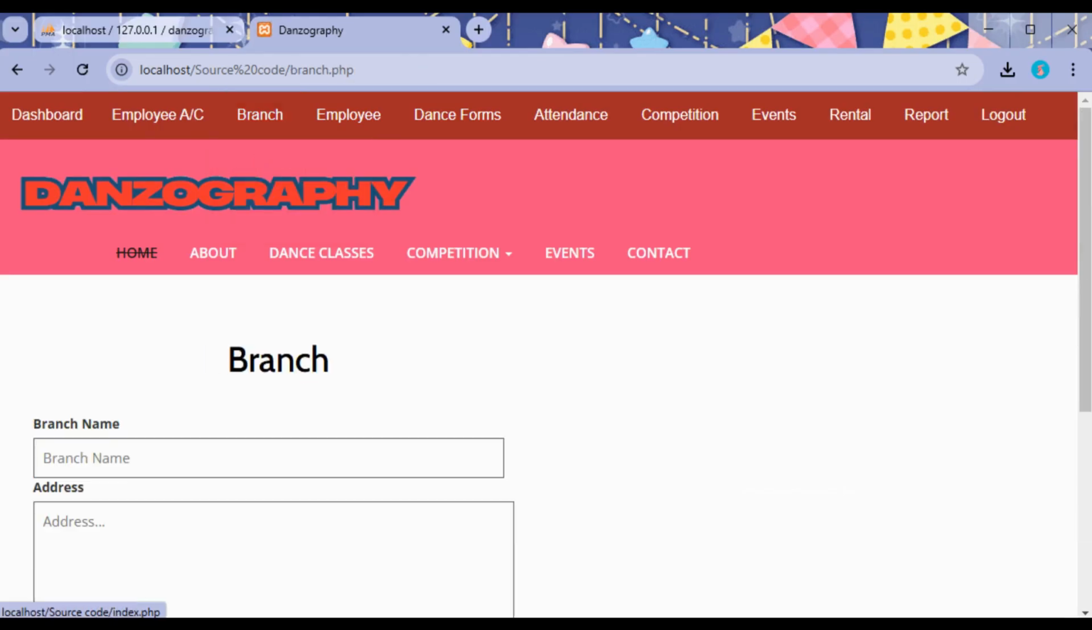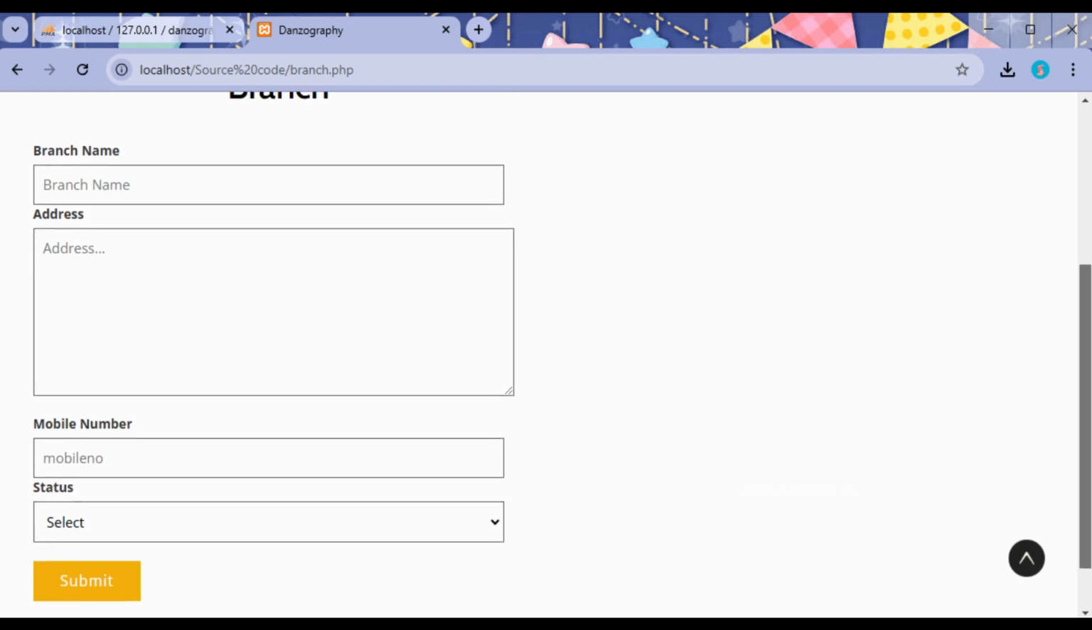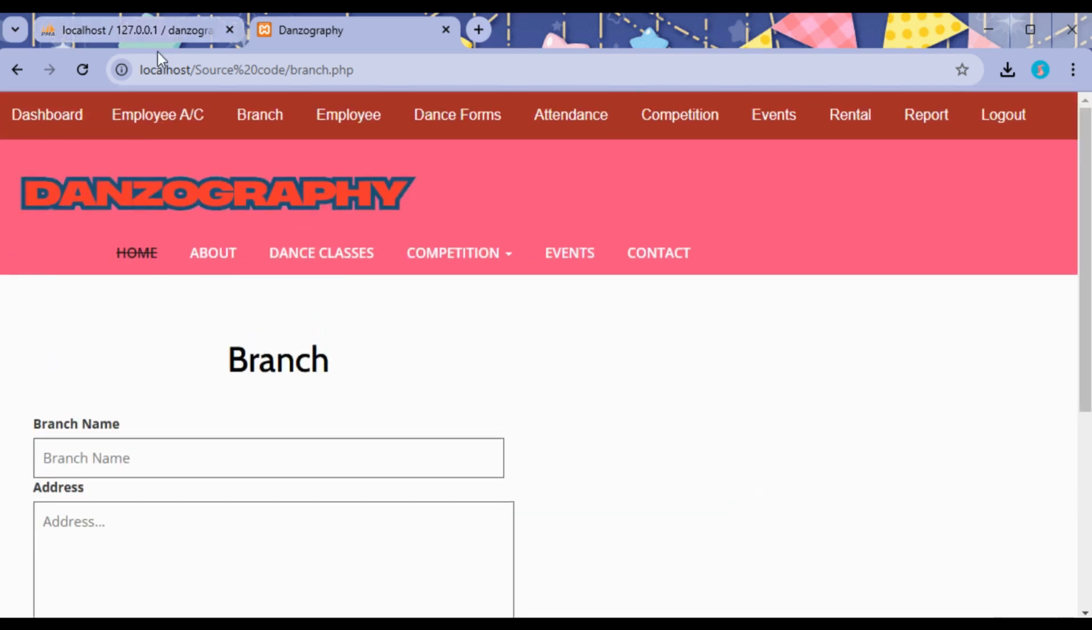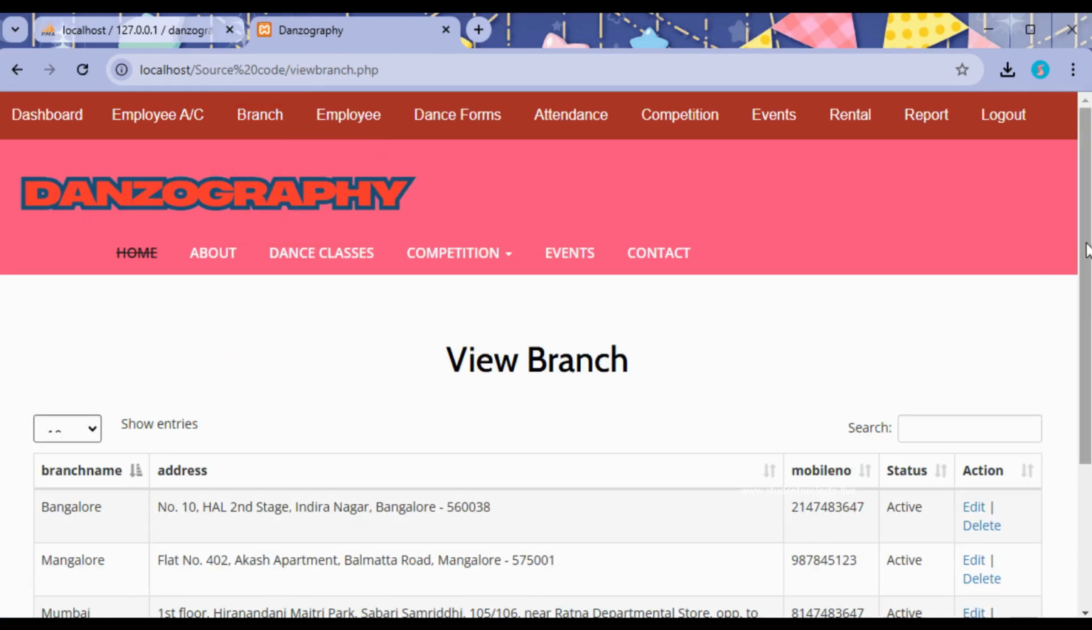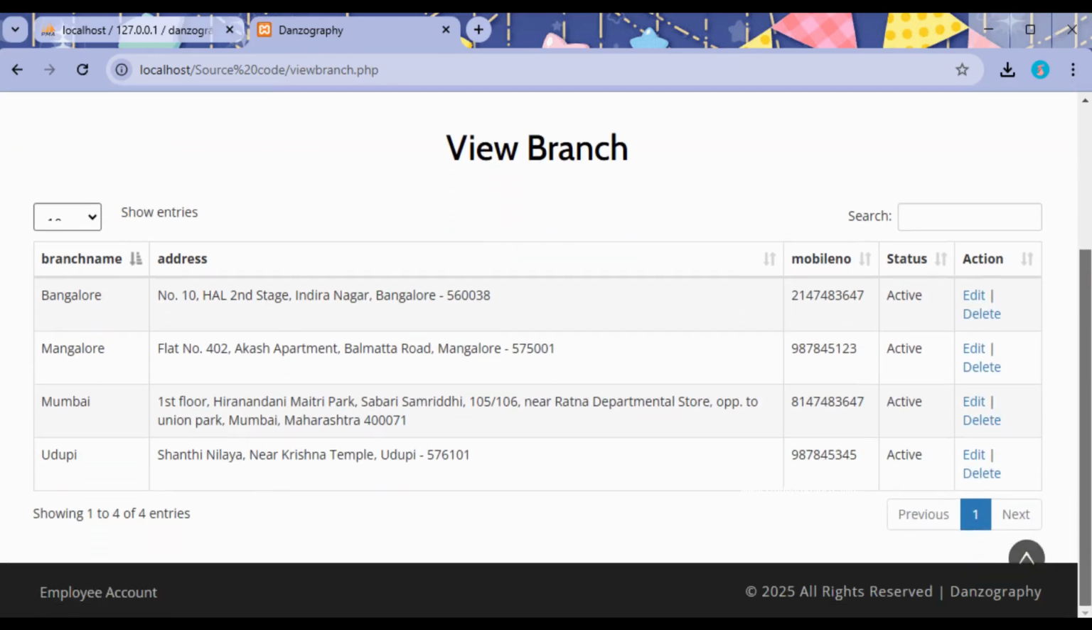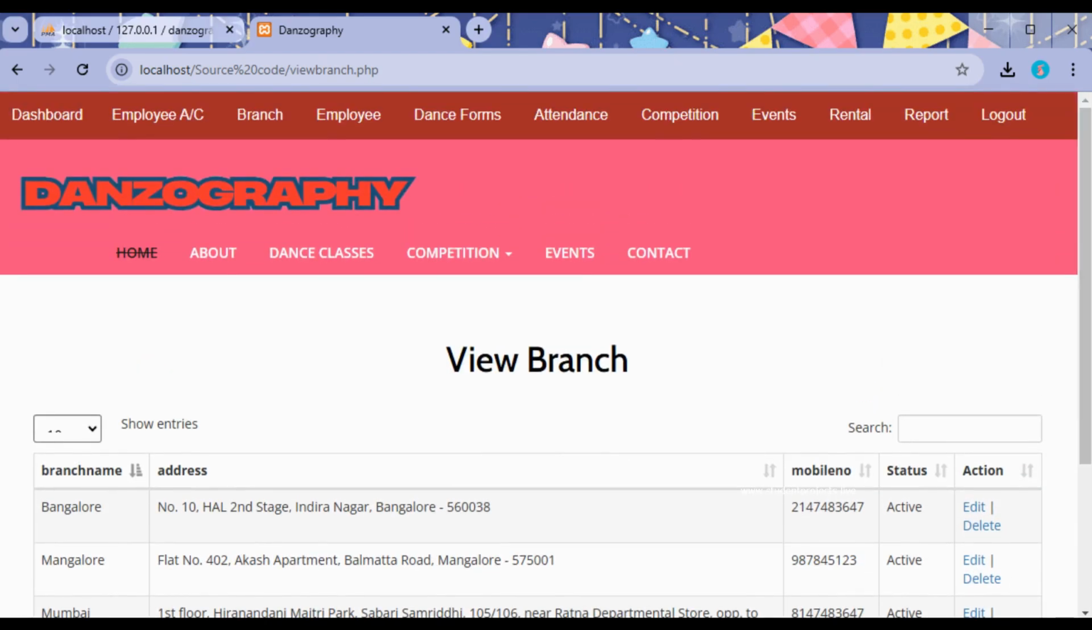Under branch, the admin can add the branches, that is, the different locations where the dance class is located. The branch details can be added here, and in view branch, the different branches of the dance class can be viewed. If any details have to be changed, they can be edited. And if the admin wants to delete the records, they can also delete the branch records.